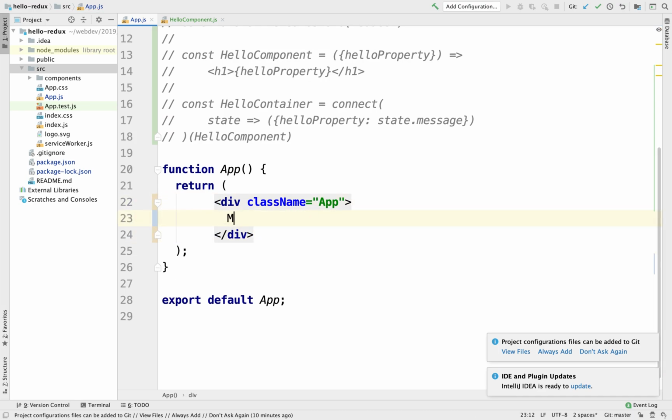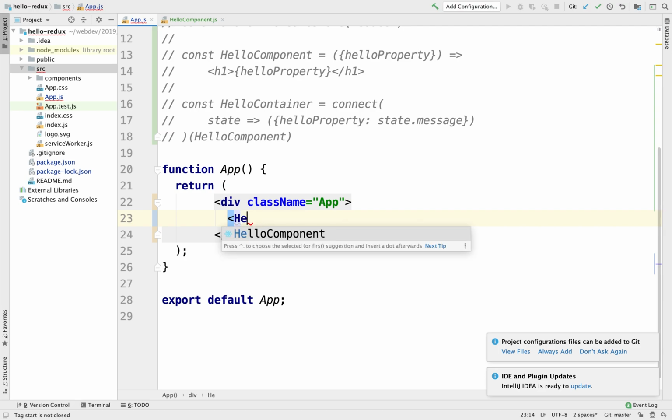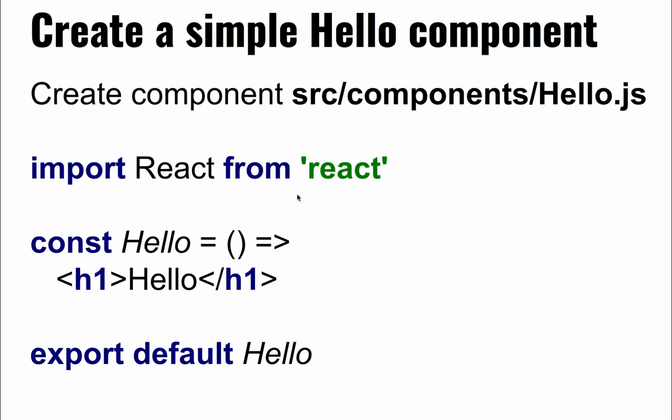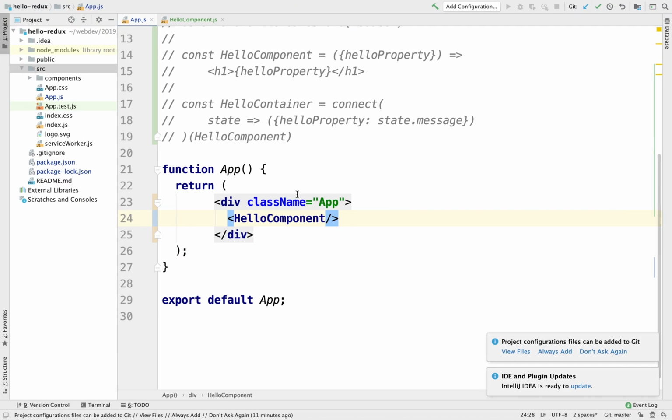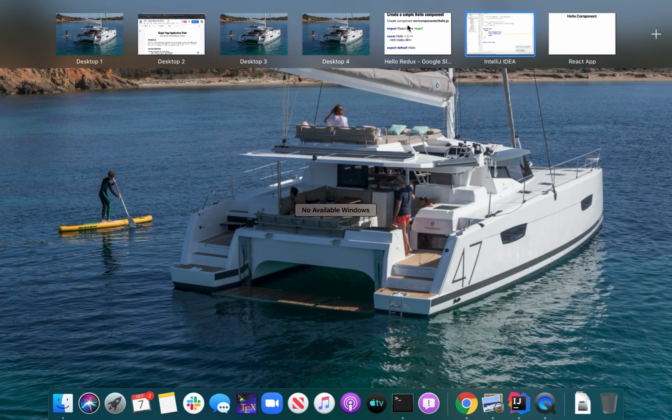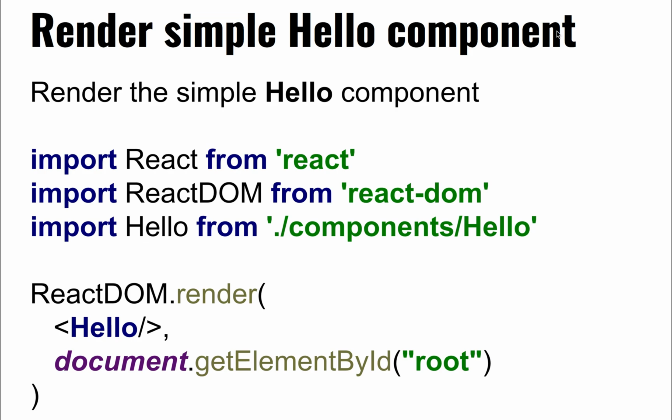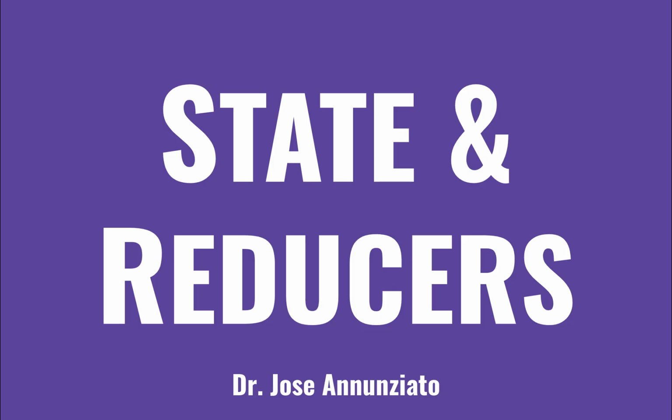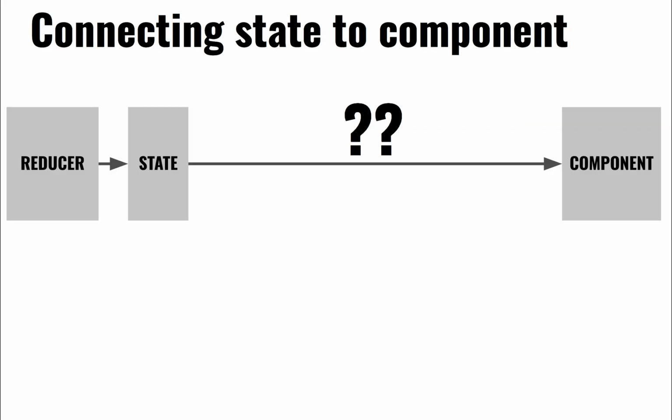So here's our hello component we just built. Hello, if I could type. There we go. So we're rendering the hello component. Everybody good? Nothing spectacular there. And yes, we render the hello in the DOM, so we're not going to do that. That's already done. So, the state and the reducers.